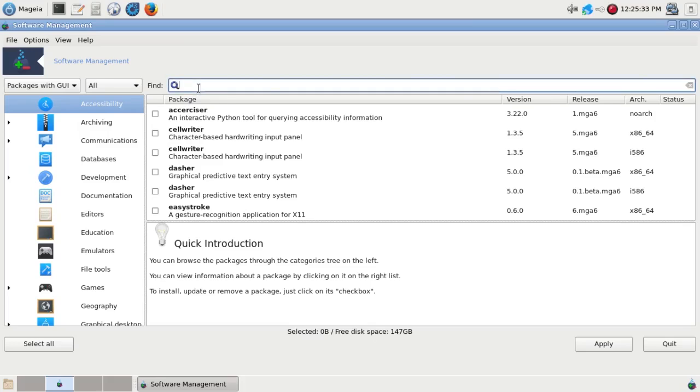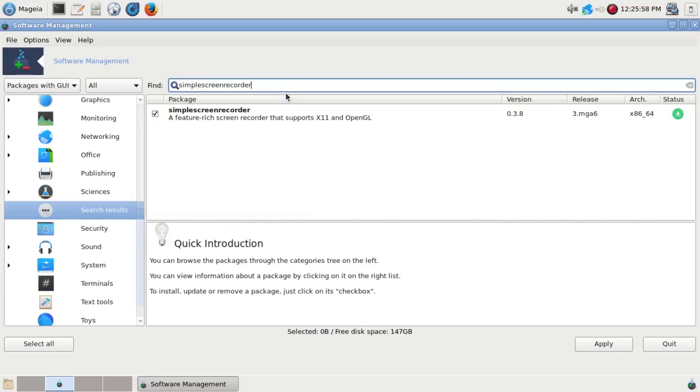Now, I mentioned I was using Simple Screen Recorder. I found that here. It was in the repositories. Press Enter. And there it is. Of course, I've already installed it.